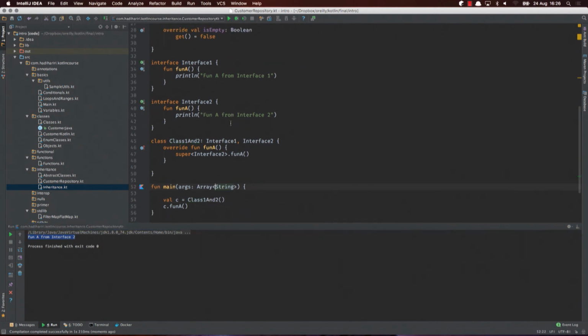So when you are implementing multiple interfaces and these have default implementations for methods that are called the same, you can actually refer to them by using super and the same notation that we're going to see soon for generics, and then the actual function name.